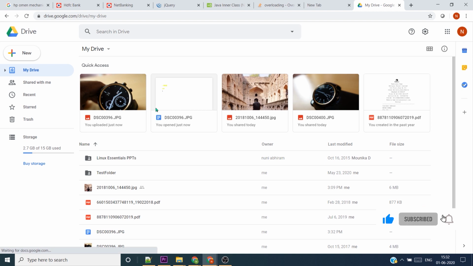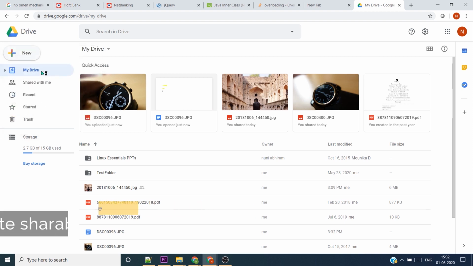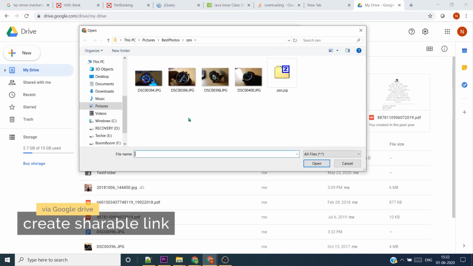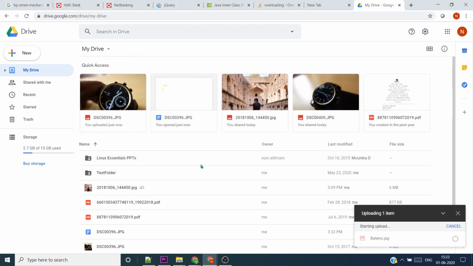So here you can see already some photos are there which I have already uploaded. So I will click new, and here you can do folder upload as well as file upload. So I will click on file upload. Now I will choose the file which I want to upload. For example, I will just click this car image and I will try to upload this.